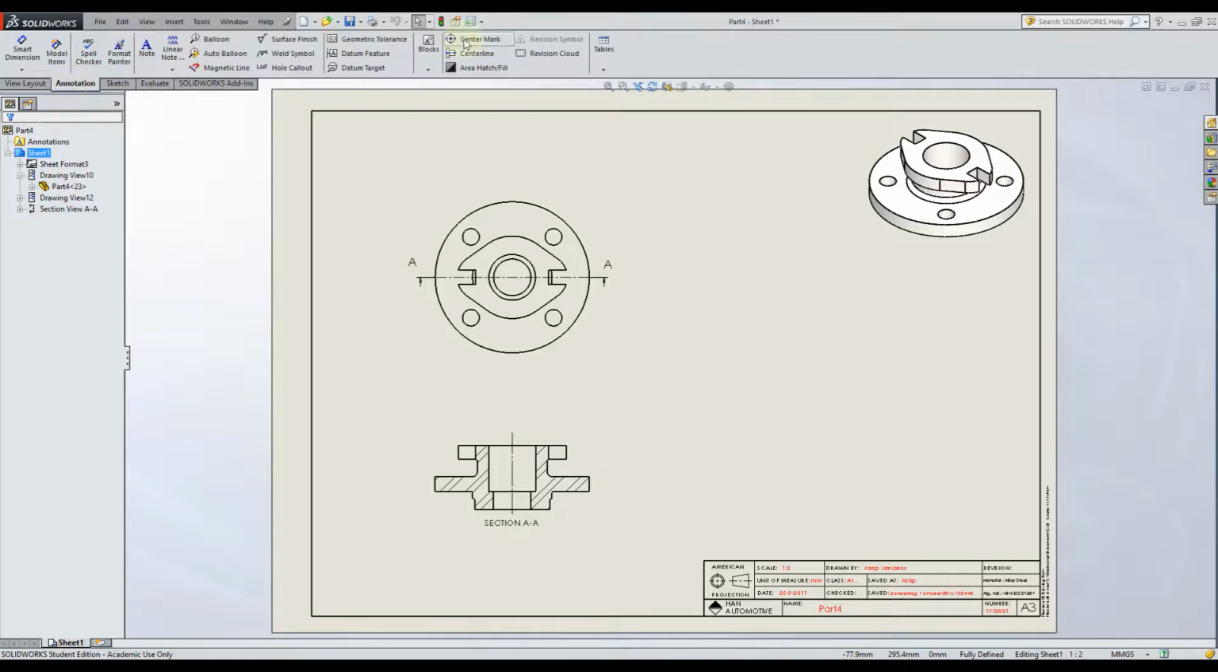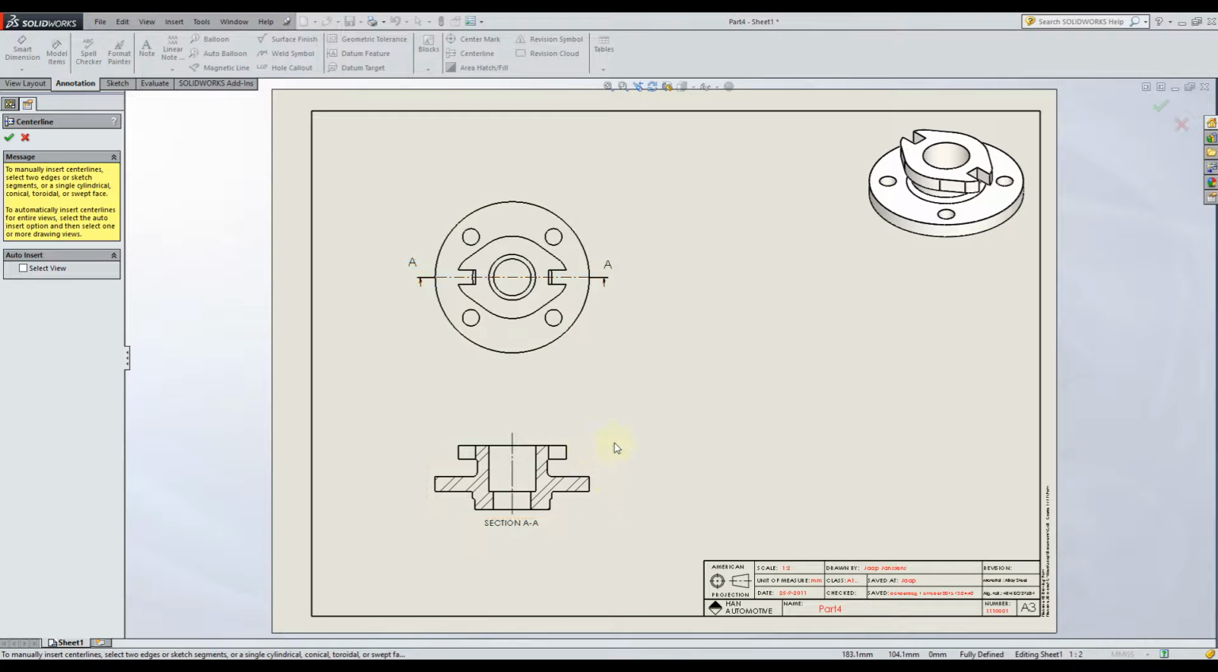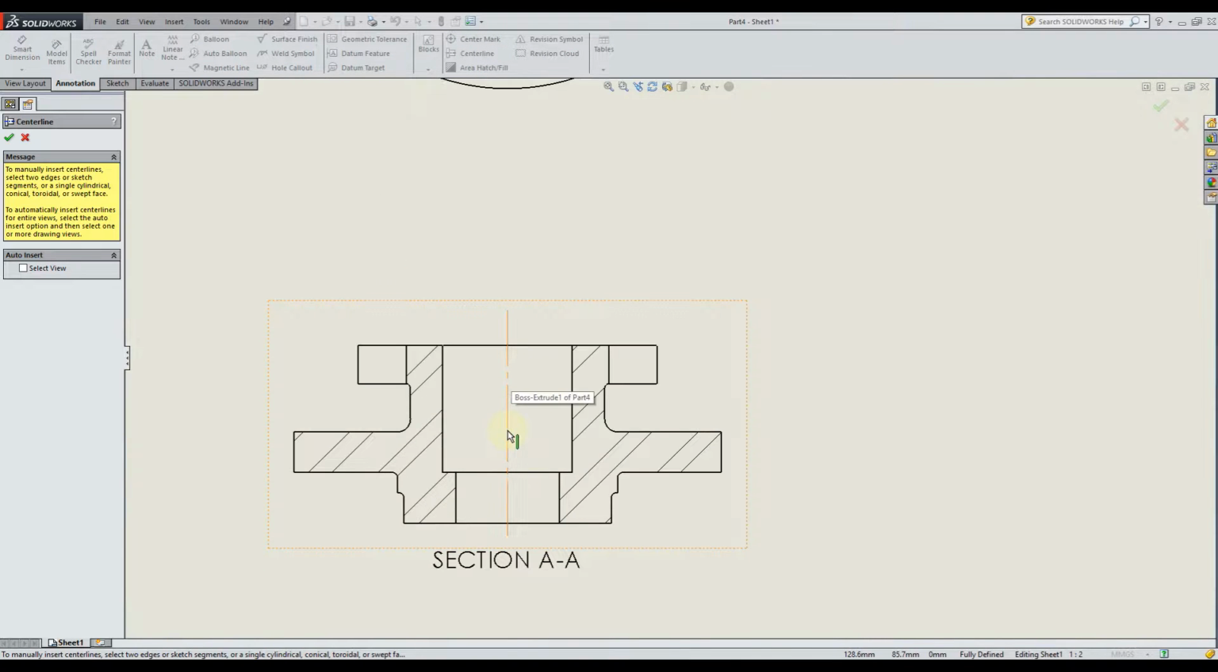This is the toolbar we'll be using today, and we're going to use the smart dimensions here, which we're already familiar with because it's exactly the same tool as in the sketch environment. The model items tool, center marks, and center line. Okay, we're going to start with the center line tool. This adds a center line, which you can see here. So let's remove this again and let's add another one.